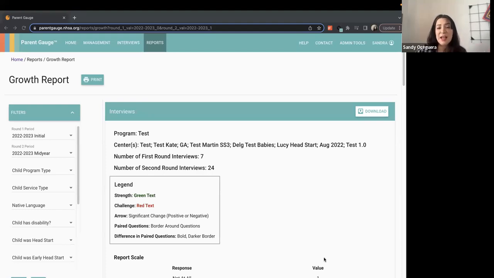Yeah, and to add onto that, I know one program that we talked to recently mentioned that they won't do a mid-year until that family's been in the program for a couple months. I don't think they're doing an initial interview. That way they can answer those program-specific questions more specifically.